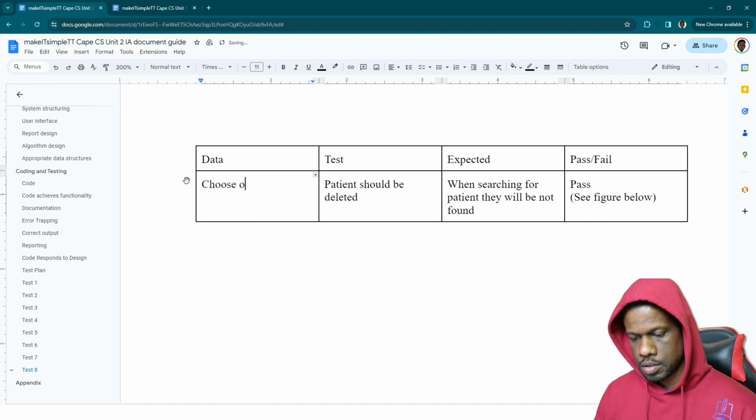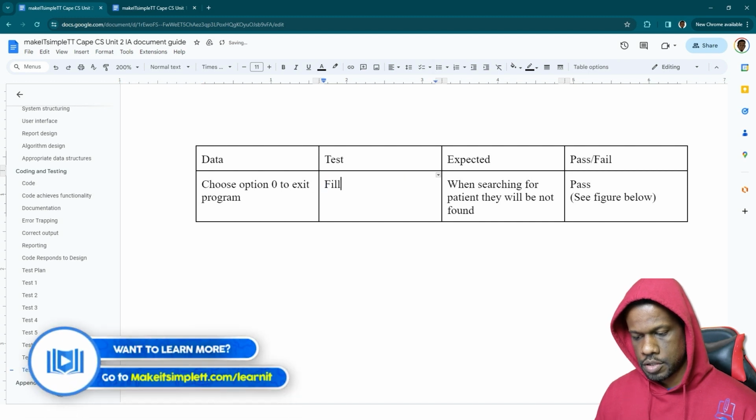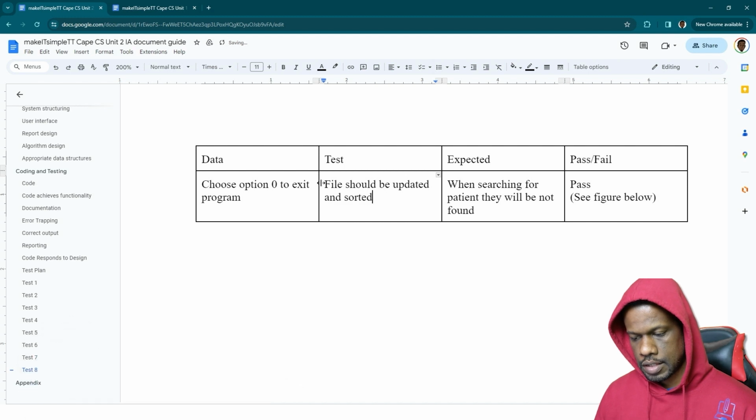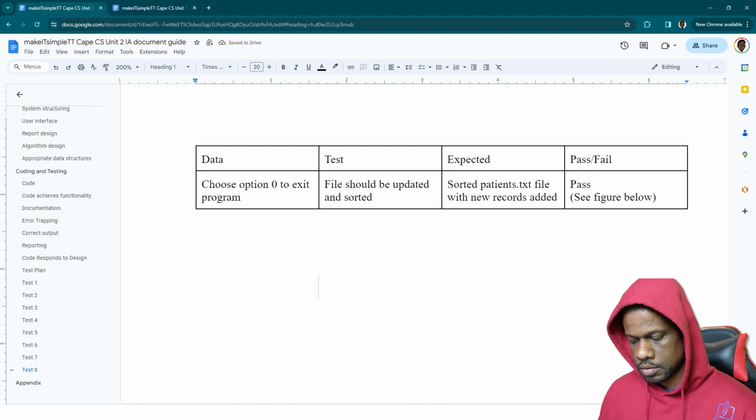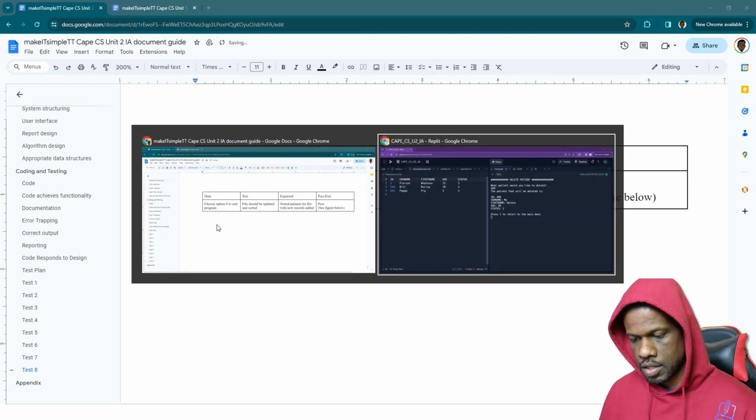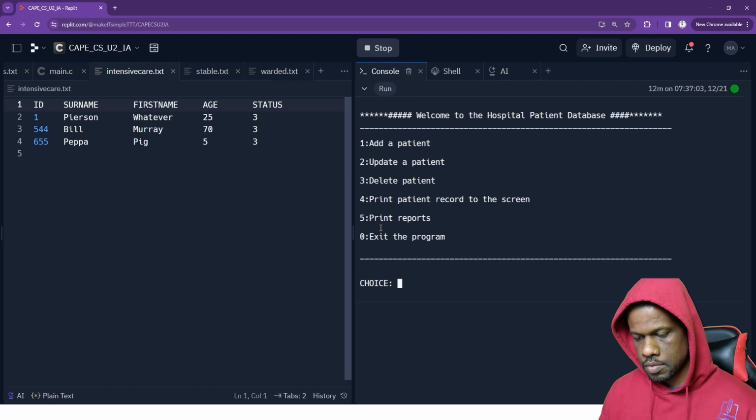Choose option 0 to exit program. Test file should be updated and sorted. Expected, sorted patients.txt file, new records added. Pass, fail. Now we're just going to take a print screen of exit the program 0. It should say thank you for using the program.